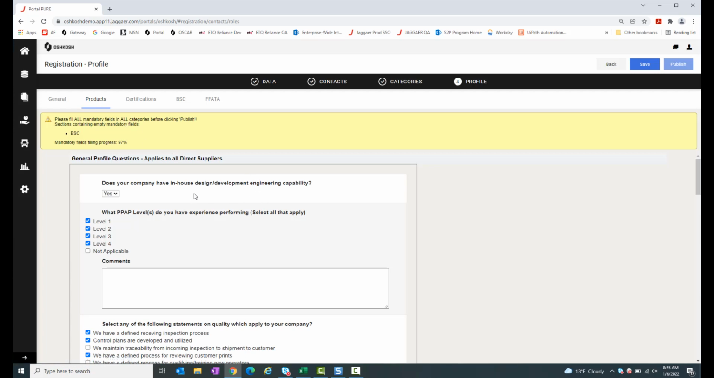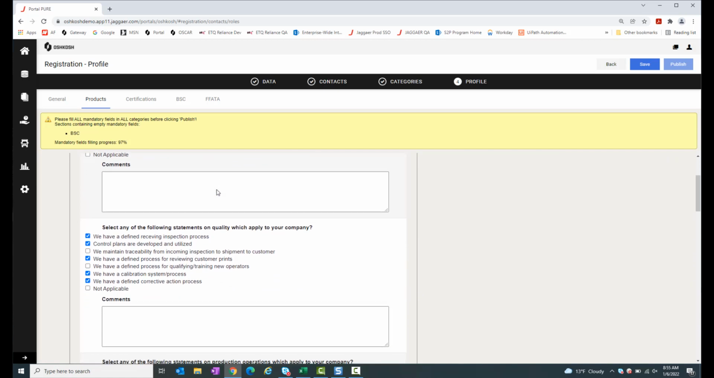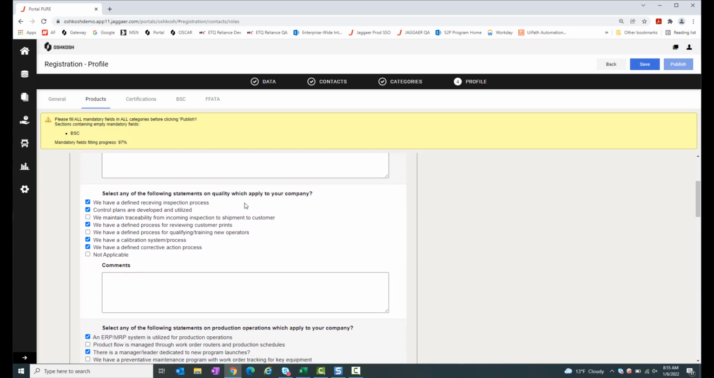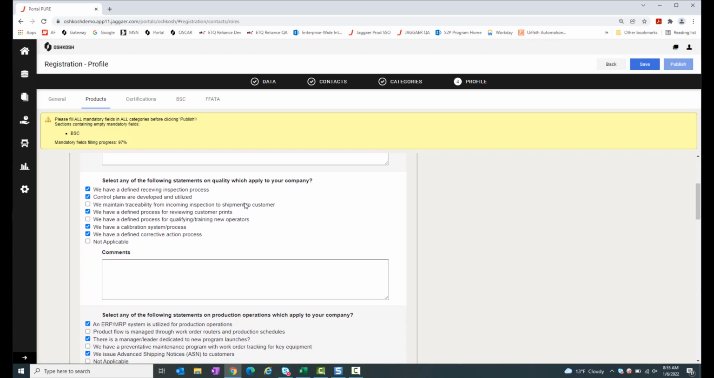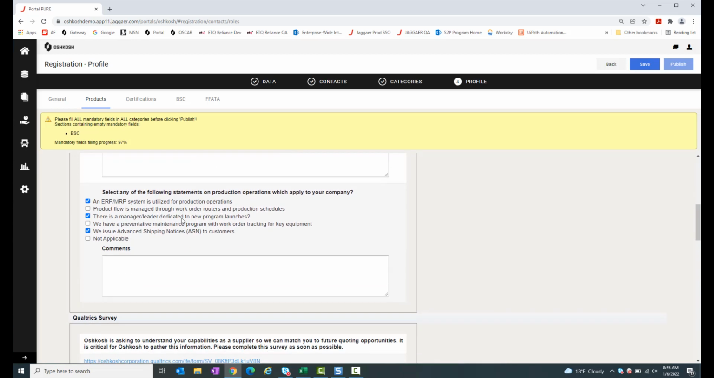There's just some general questions here. Do you have in-house design, development, engineering capabilities? Yes or no? What level of PPAP are you capable of doing? And then there's a variety of statements here around quality and also production operations. You can key in any comments that apply, but for each of these questions, just select whatever applies to your organization.